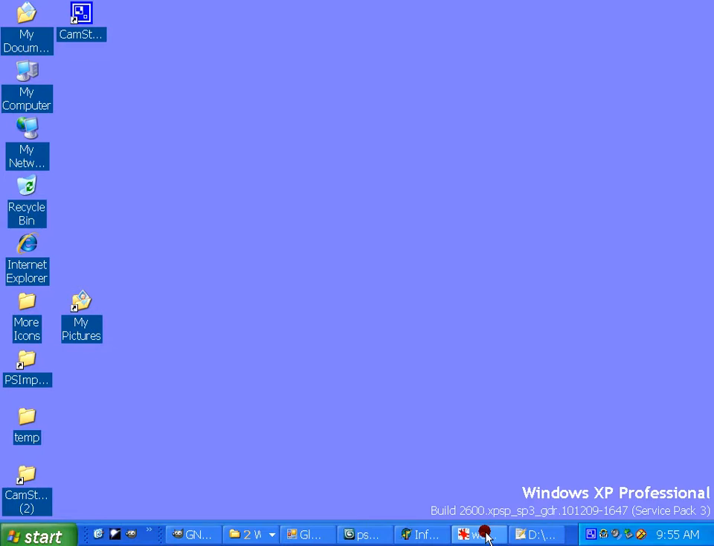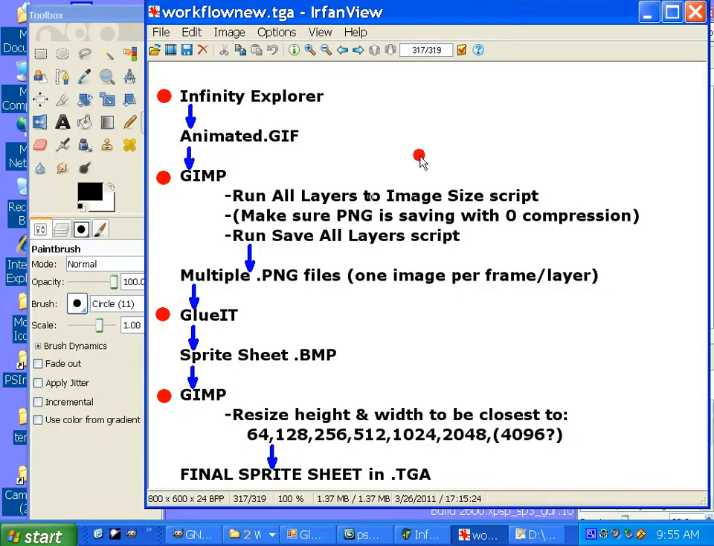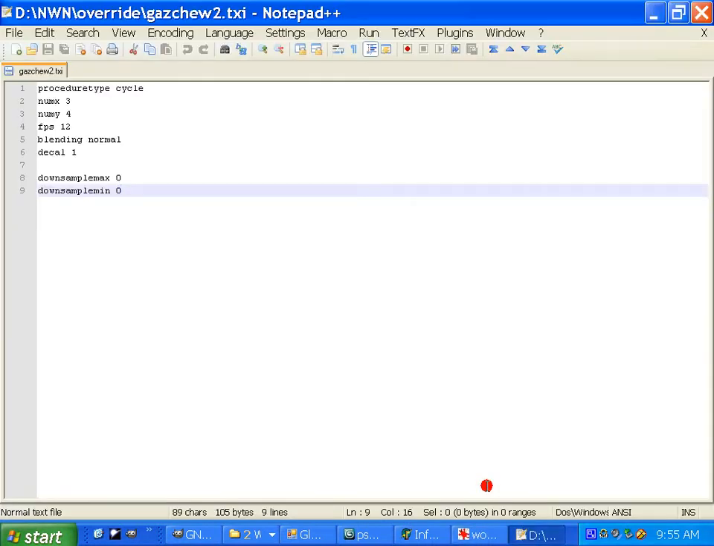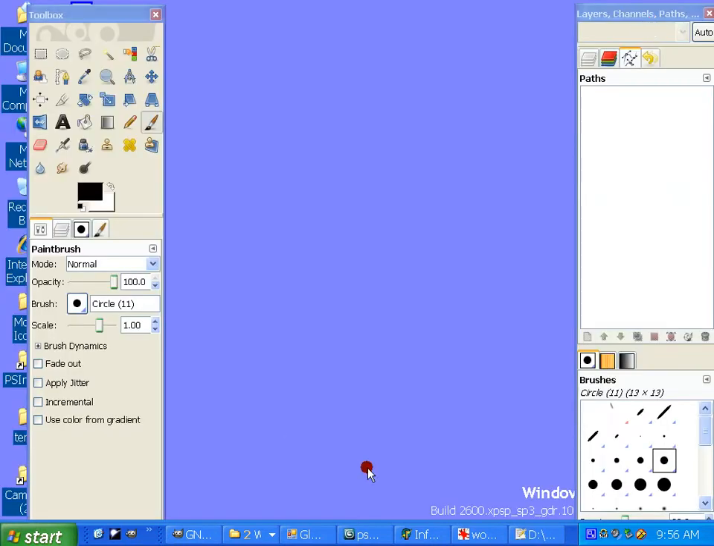So a couple things that I have loaded up here. I've got my workflow sheet, a handy reminder in case I forget something. I have a Notepad which has my TXI file. Again, the TXI file is just a text file with a TXI extension which has the same name as the texture that it is controlling. While we can control animation elements for an emitter through the emitter's settings, we have to use a TXI file to do that for just a regular texture.